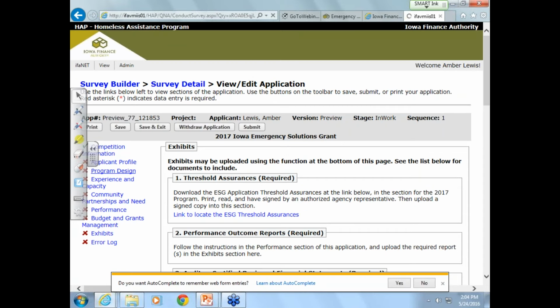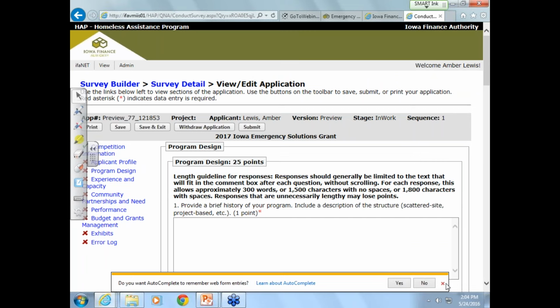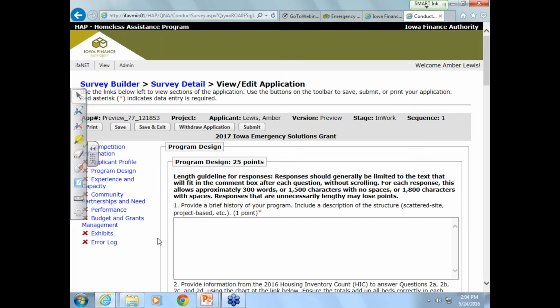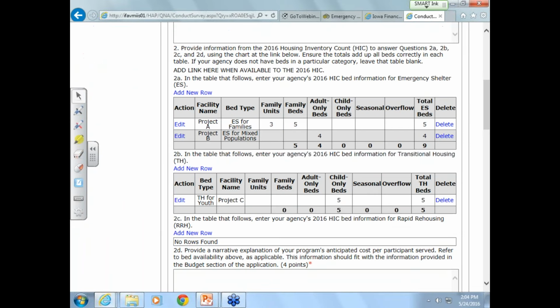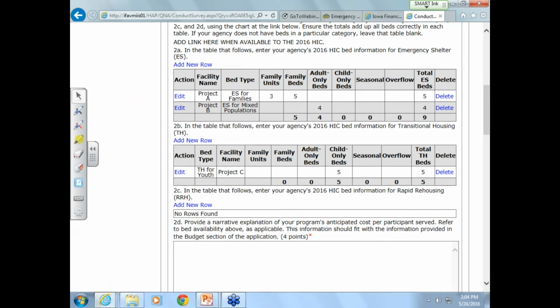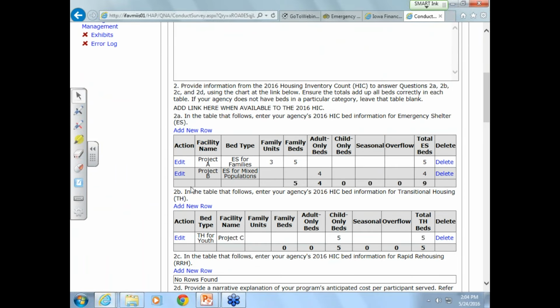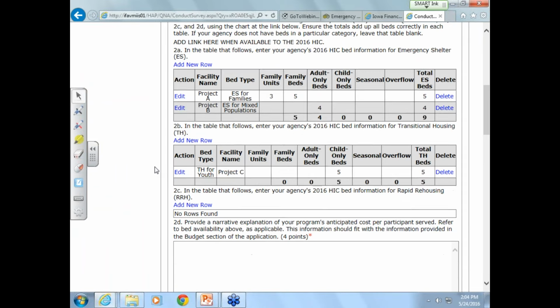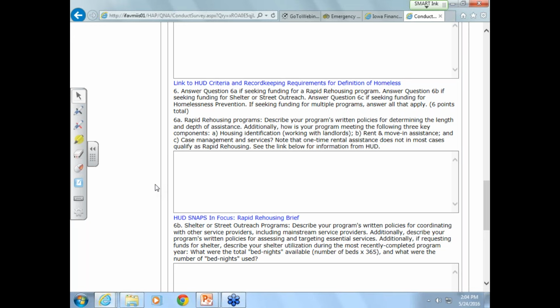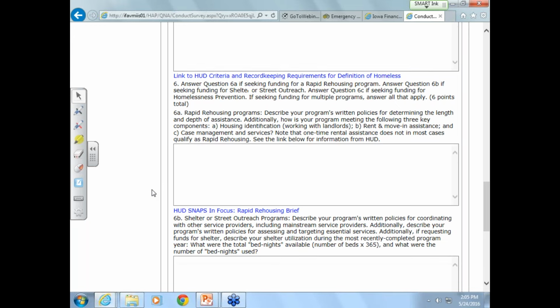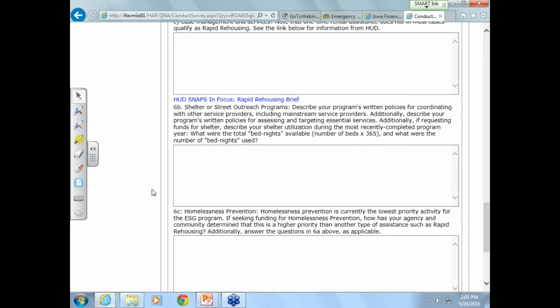And then program design, that's our first section. That's where we used to have the bonus points as well, and as I was mentioning, we've woven those throughout the application in different spots now. We have some new questions here to be really specific as far as beds available for your program. We have links throughout where you can get more information from HUD about a particular subject.